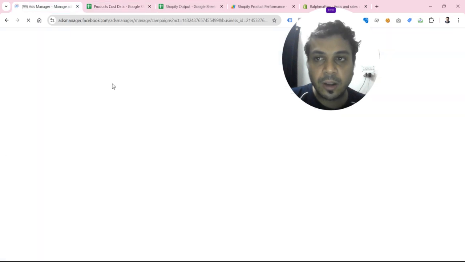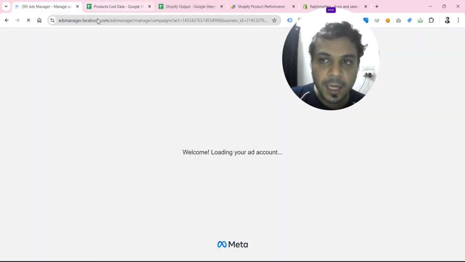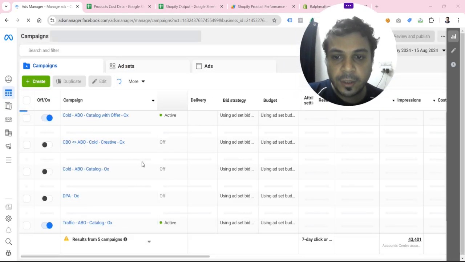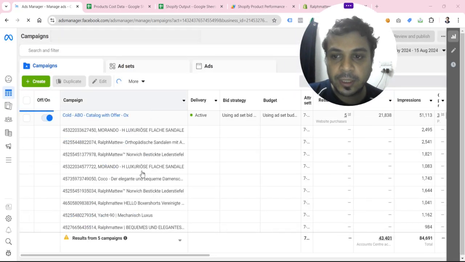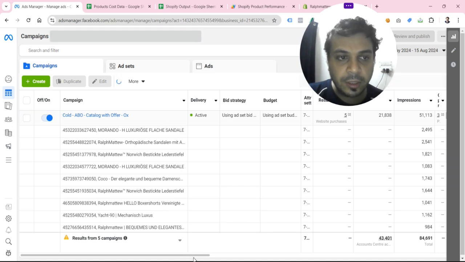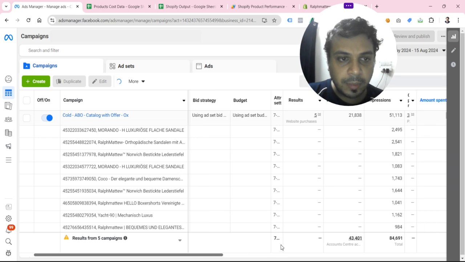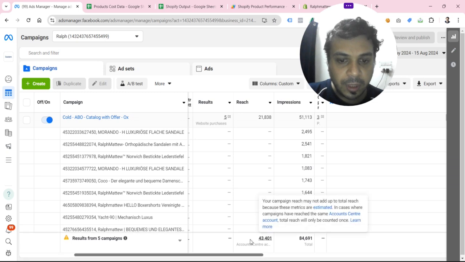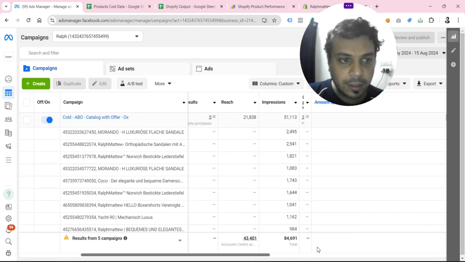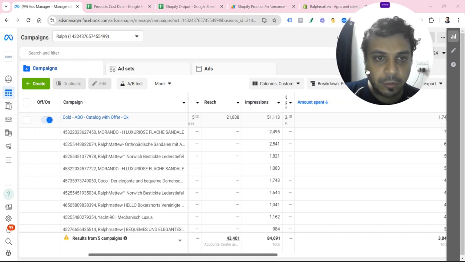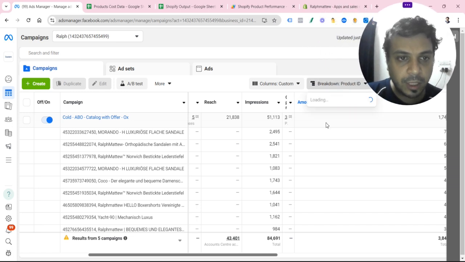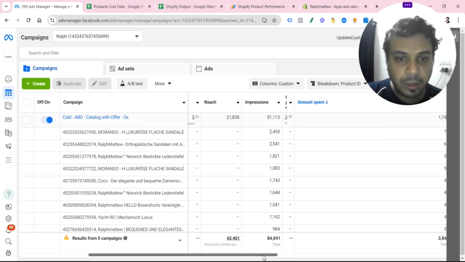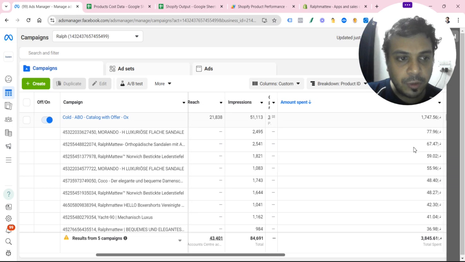So if I just jump into a live account here to give you an example, I'll just let it load, and here it is. This is actually the same account that we were talking about, and you will see here that there's spend data available, and impressions data as well, and that is available through the process of using a breakdown. The breakdown that we are using is product ID, as you can see here. The product ID breakdown gives you, along with impressions, spend numbers.